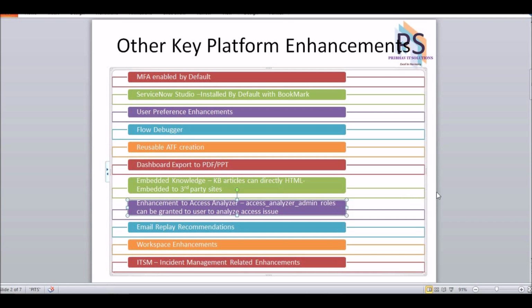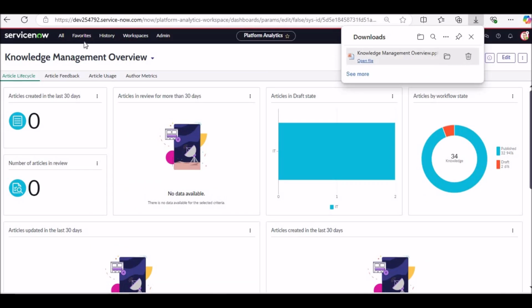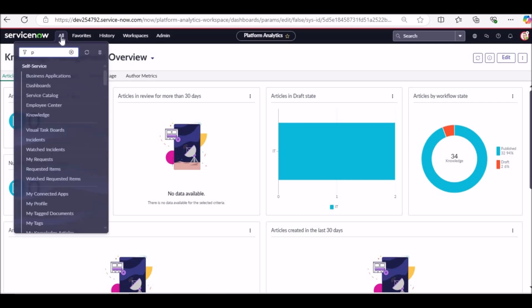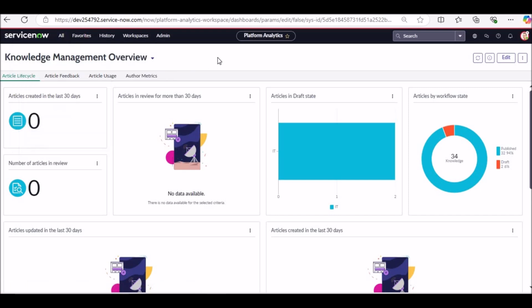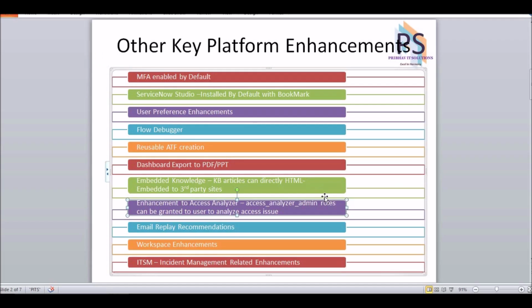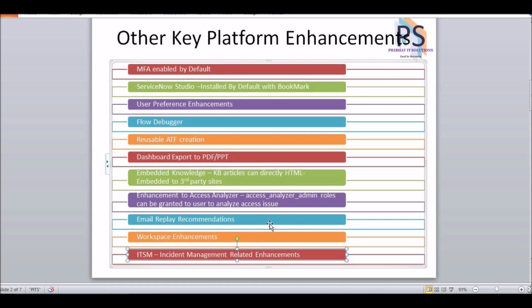Okay, next one is the enhancement to access analyzer. A few releases before, ServiceNow rolled out the access analyzer, where only admin can analyze the access settings, right? So they can analyze the permissions. Now this functionality is given to the users as well. If any user is having issues accessing any of the records, if they see some security issues, then the access analyzer admin role can be provided to the user, and the user can check what exactly security rule is stopping them from viewing the access.